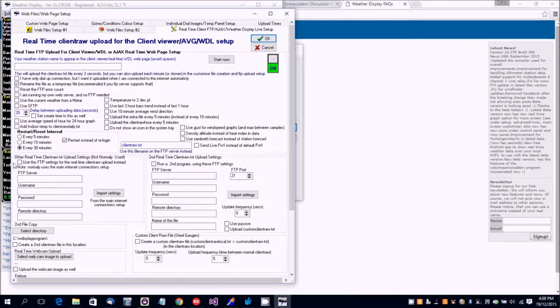And these settings here are only if you wanted to use a different FTP server than the normal main FTP server. And these ones if you want to upload a second clientraw file to a different FTP server. Now this here you can set to upload a custom clientraw file, which is used for the steel gauges. You'll just tick that setting.